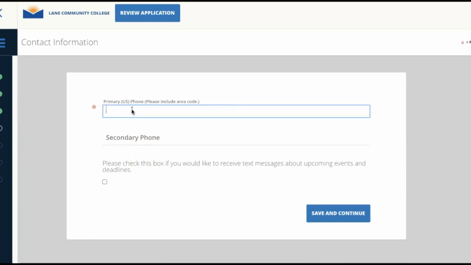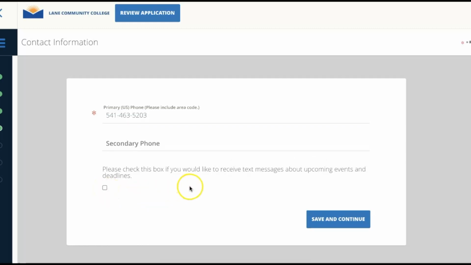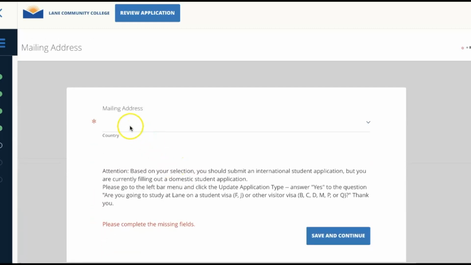While most of our communication with you will be by email, we do ask that you enter a phone number here, and you can select whether or not you would like to receive text messages from us.